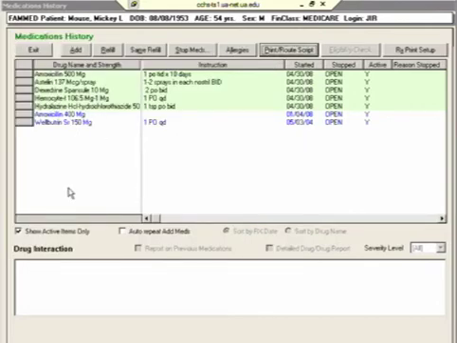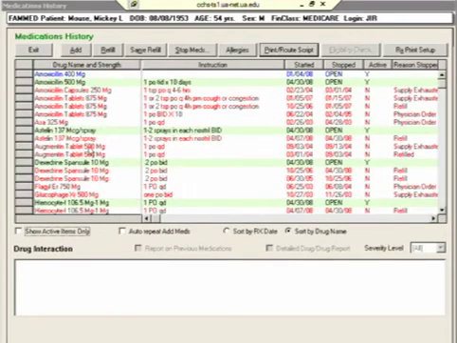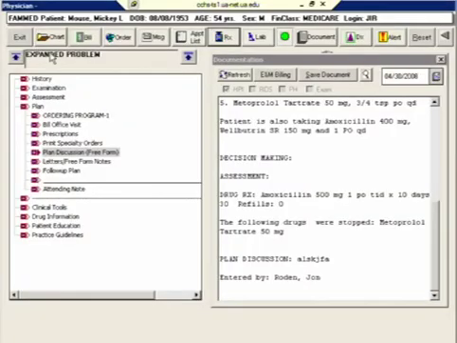Now this shows what they're on. If you want to uncheck this show active items only, then it's going to show everything they've ever been prescribed, and the stuff that has since then been stopped is going to show up in red. So I don't think that it makes much sense to clutter up the document list with stuff that you can get elsewhere in the chart.